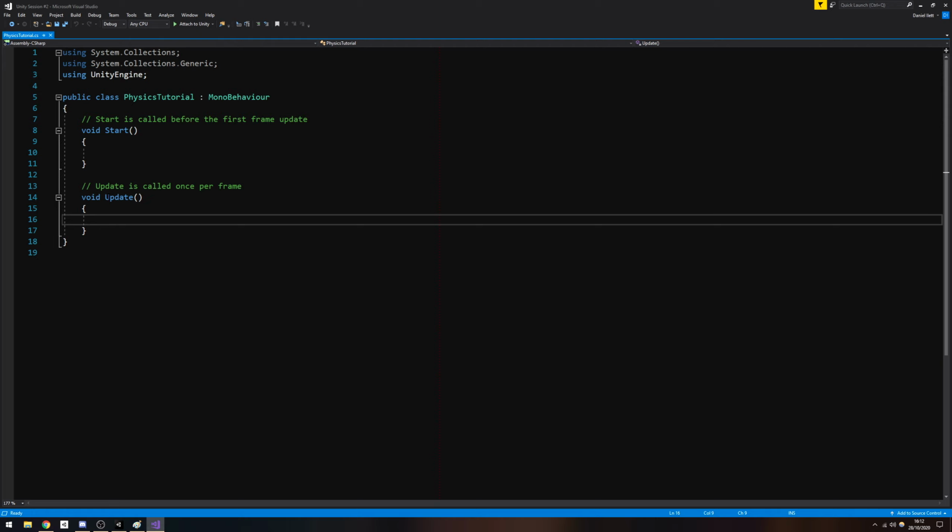And Update is called every single frame. A frame is, of course, when the scene is drawn.